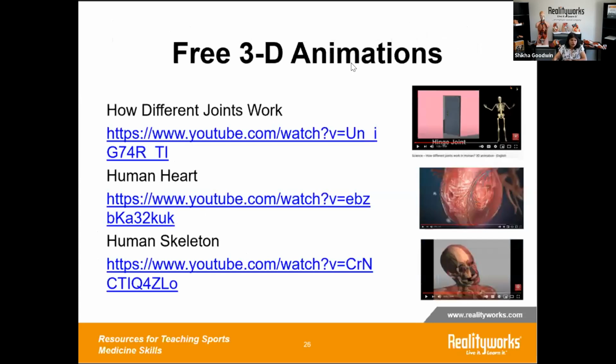Here, what I have for you are some free 3D animations. The first animation here describes how different joints work. This is a great resource because you can have students watch it and they can really see pictorially how things are happening and what is going on in the system.